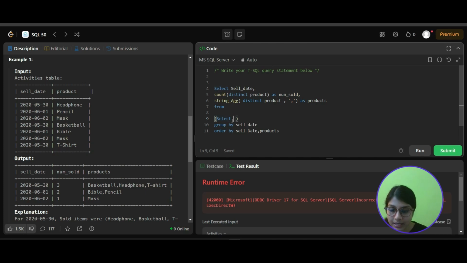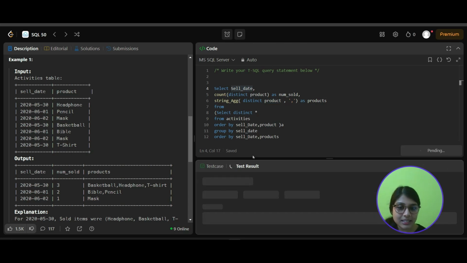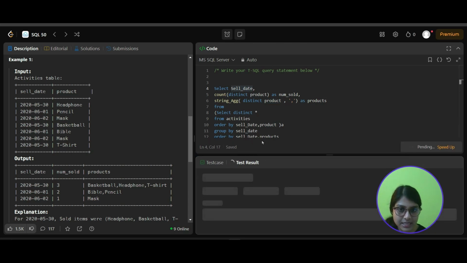So I'll create select distinct sell date or star basically from activities, and then from here we will choose the rest of the distinct star order by, let's say, sell date, comma product, right? So this is my base table now, and then after that I'm taking whatever aggregations I need. This is not a very optimal approach, I think, but let's see.